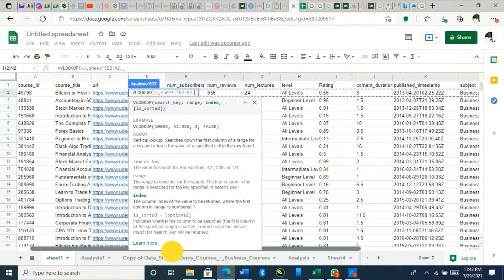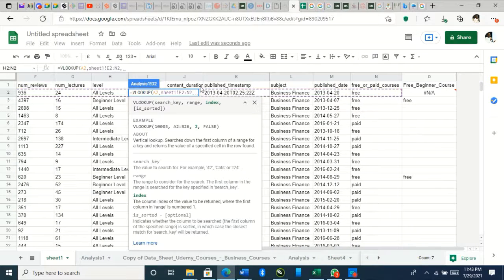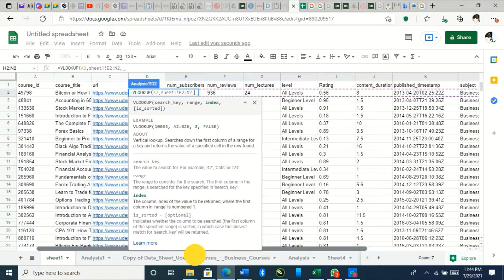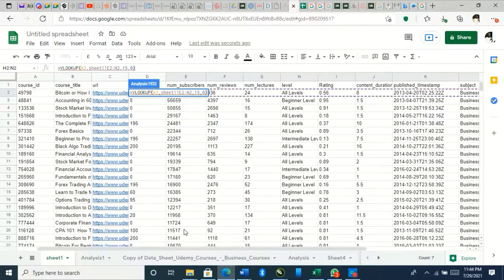Okay, we have A. So we have 1, 2, 3, 4, 5, 6, 7, 8, 9, 10, 11, 12, 13, 14, 15. I think N should be 15. Yeah, N should be 15. Okay, so we're going to put 15, which is the index, comma, it's not sorted, so it's 0, close parenthesis, and we click enter.